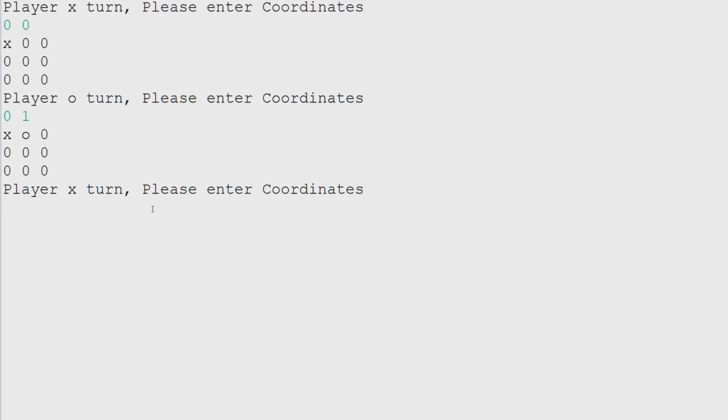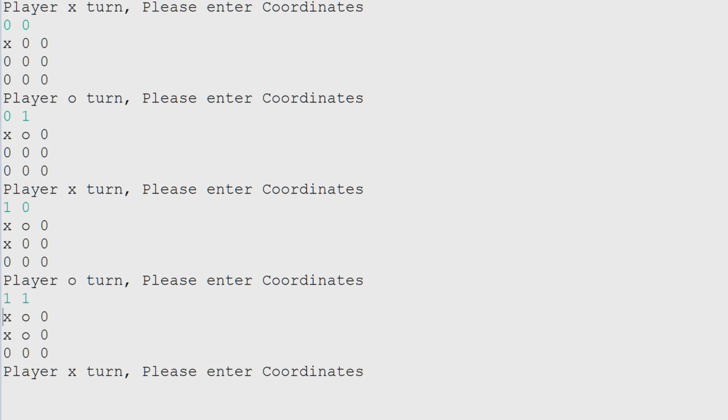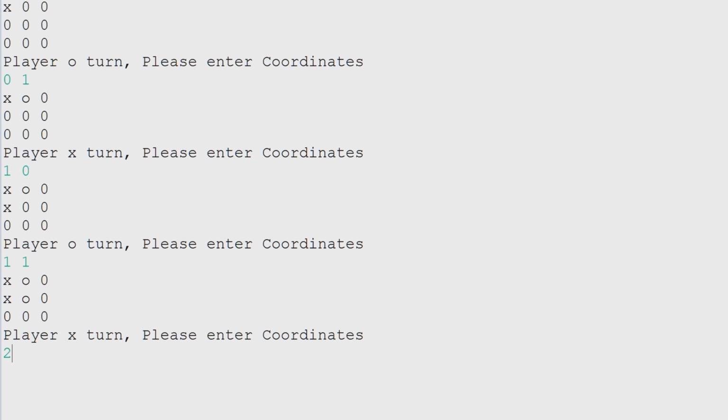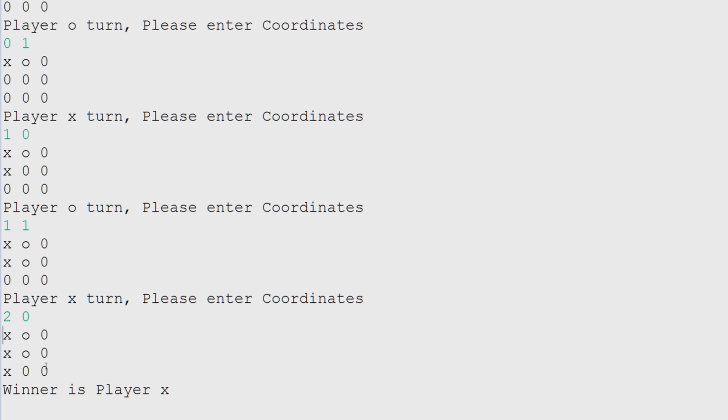So for the sake of argument, I'm going to let player X win. So now you can see that executed again. Player O's turn. O is going to go to 1, 1. You see that O goes here. X is going to go to 2, 0. And finally, we get kicked out of the loop. The program ends and it says the winner is player X. X, X, X. So Tic Tac Toe.